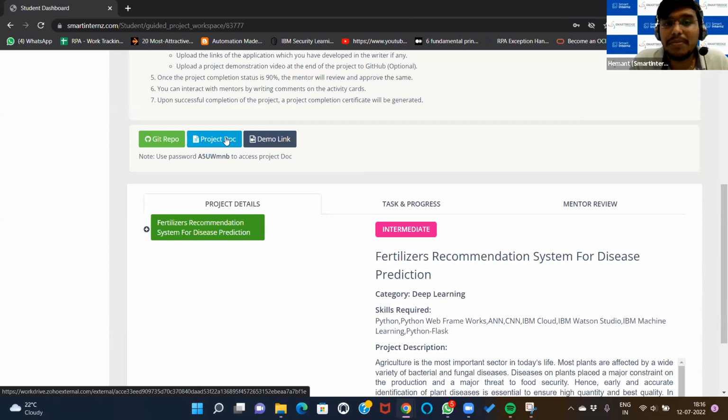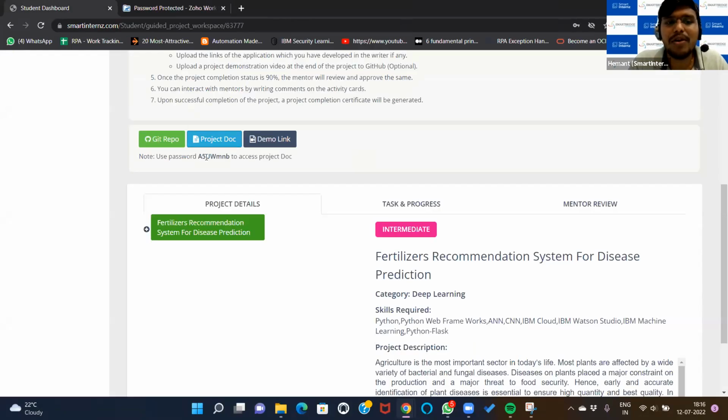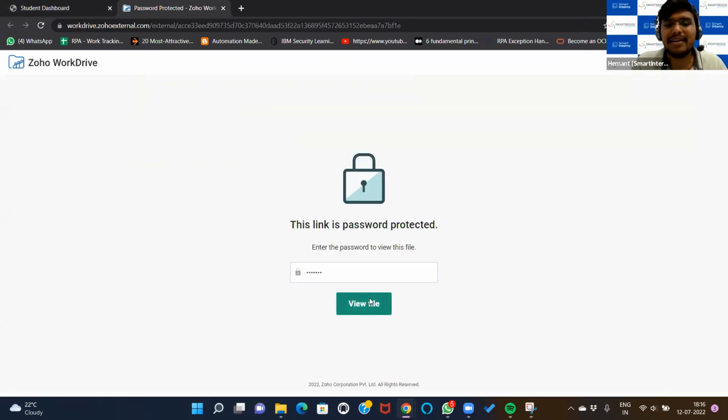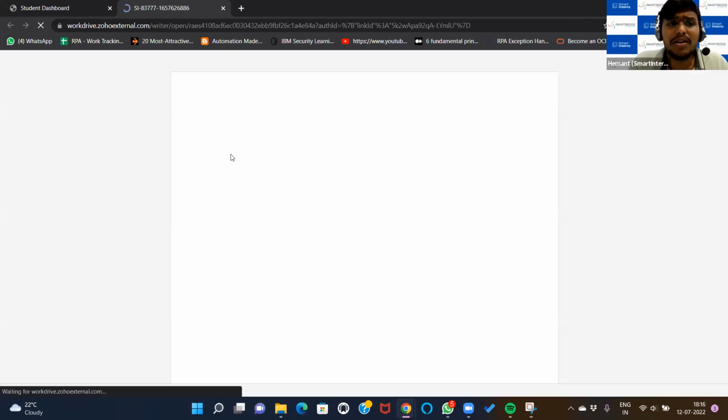So project doc is a place where you write your project document. To access it, just click on project doc. Then below you have your password to access it. Just copy the password. Please make sure you don't copy the spaces. If you copy the spaces, it will accept the space as a character and you'll be thrown errors.